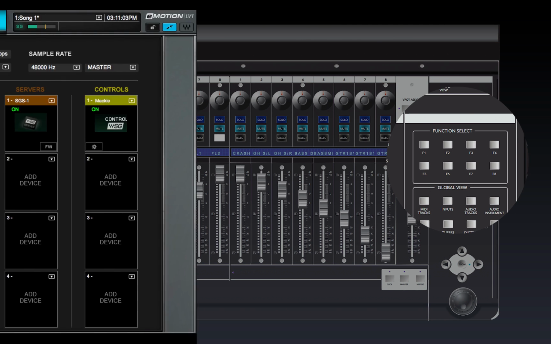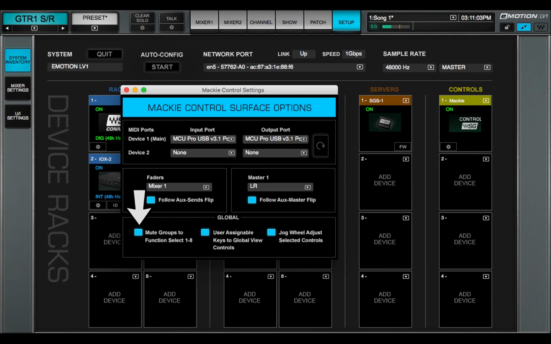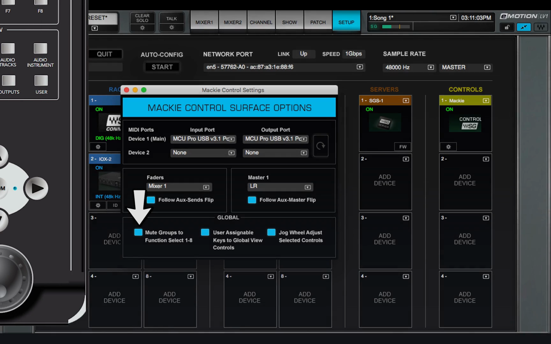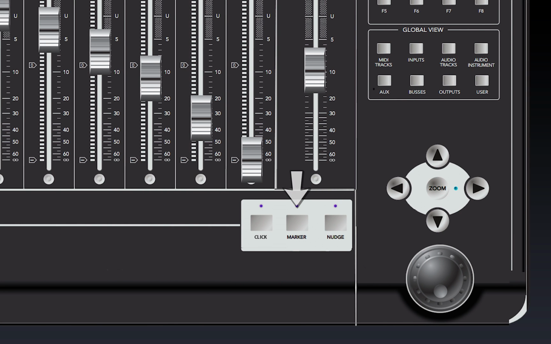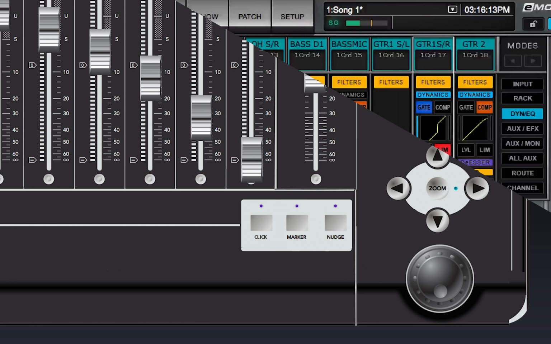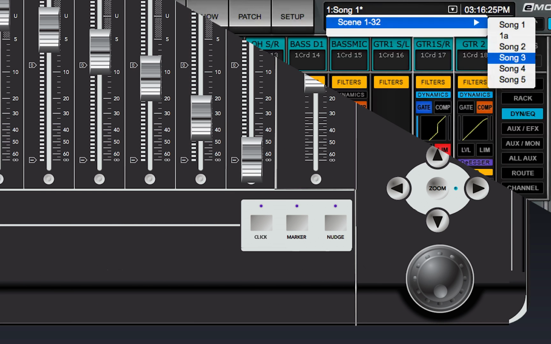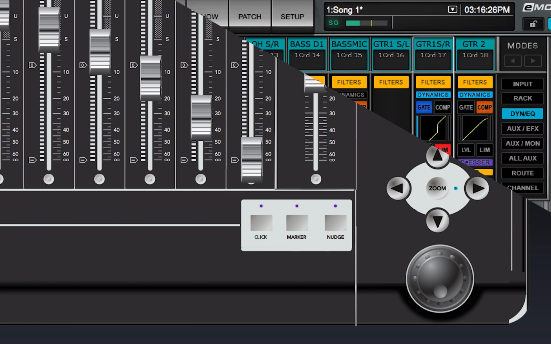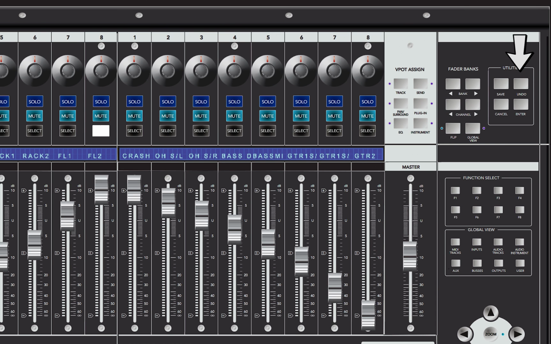There are also a few other useful utilities. Marker opens the Scenes drop-down menu in the top bar. Double-click Zoom to open the submenu. Use the arrows to navigate through the scenes list, and then click Zoom again to load the scene. Click the Undo button to undo the scene change.